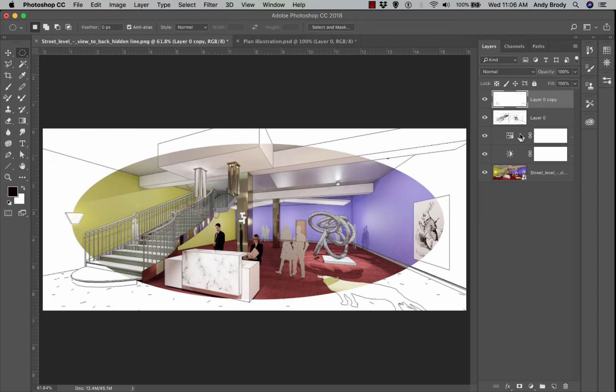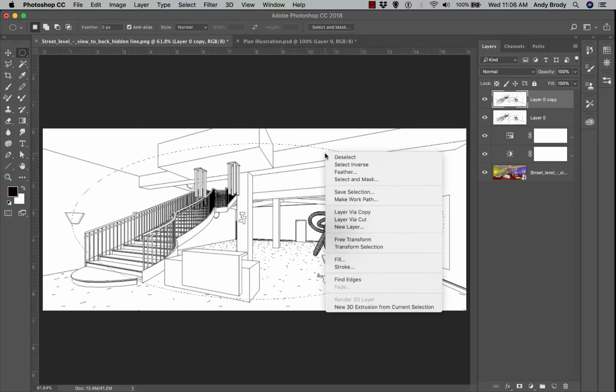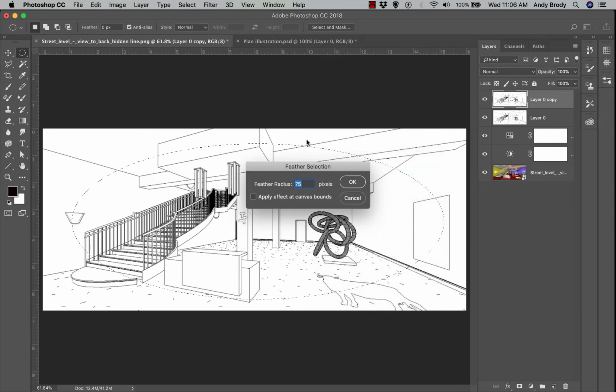Now, you might say, I don't really like that. That's a little too aggressive. So I'm going to step backwards, which on a Mac is Command Alt Z. Control Alt Z is the PC command. So I have my selection again, and I'm in my marquee tool. I can right click on that selection and choose feather. Now feathering will soften this edge by some number of pixels.